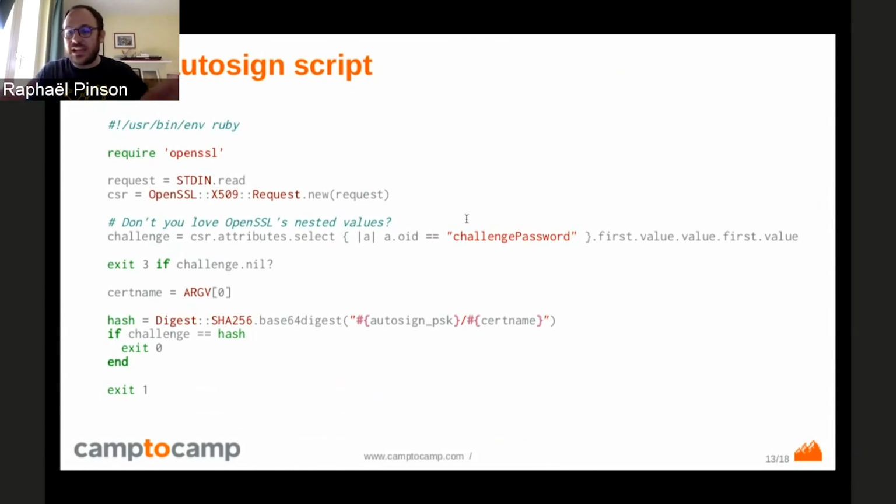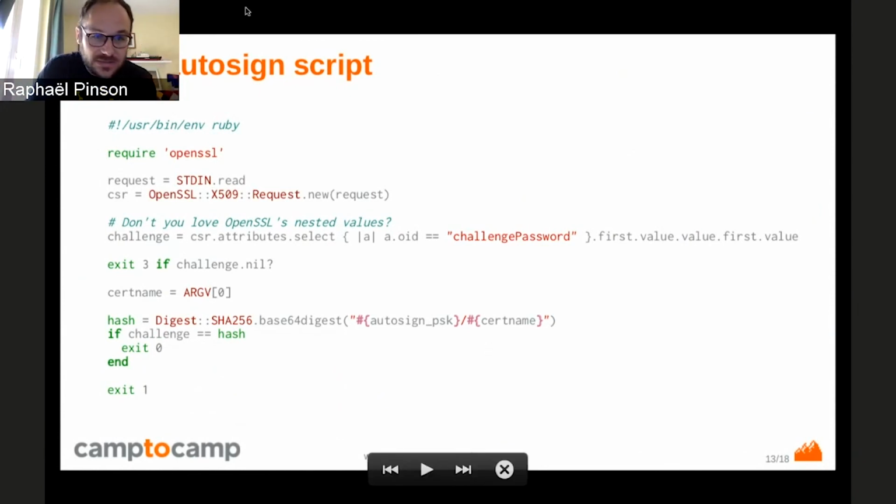The result is that if you have this hash, you can only recreate a certificate, you can only request a certificate for the given cert name because the autosign script takes the cert name from the name of the certificate that is sent. So it's not possible to create a certificate for another cert name using that secret.